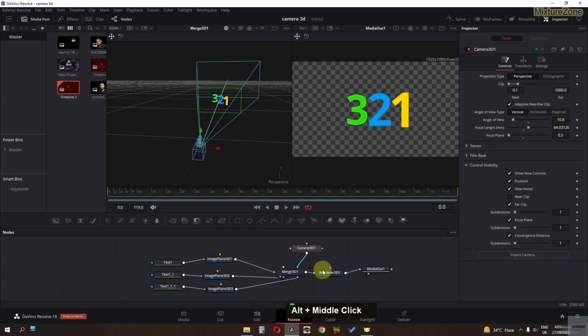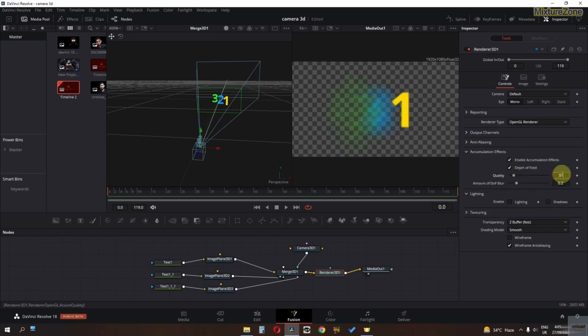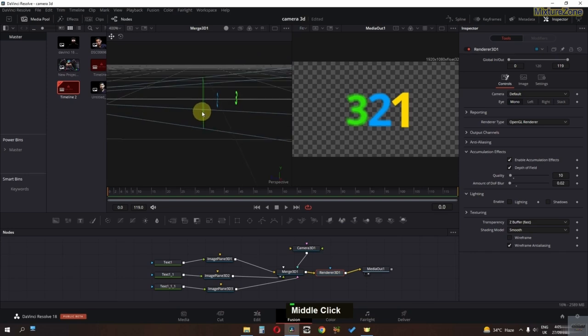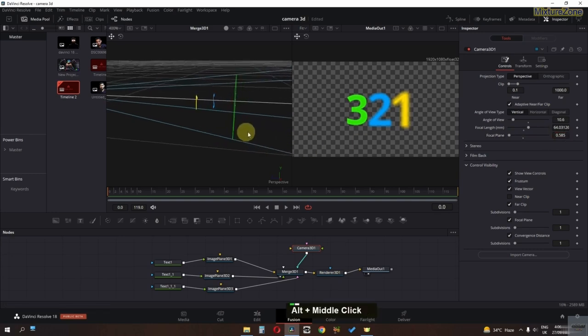Now I'm going to decrease the angle view right about here. And now let's go to the render 3D. Now you have to change the render type to OpenGL render, and you have to go to your accumulation effects and now enable the accumulation effects. Now I'm going to change this to 10 and this to 0.02. Now guys, as you can see, the number 1 is now in focus. But if I place this window to number 3, then you will see the number 3 will be in focus and these two will be out of focus. So now I'm going to change this to number 3. And now as you can see, the number 3 is now in focus.